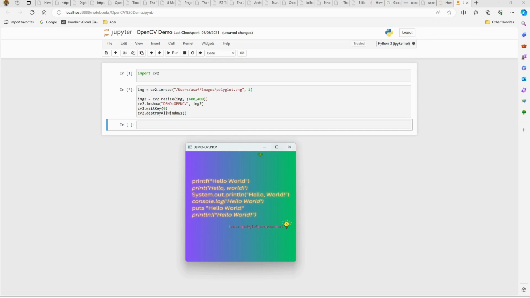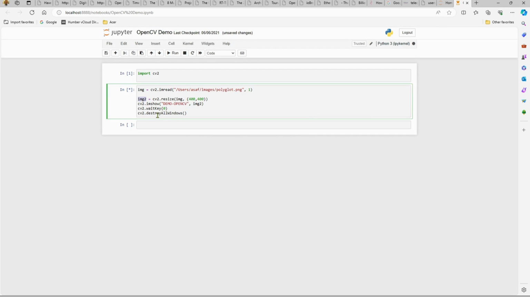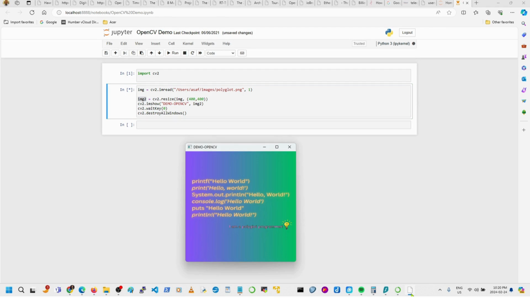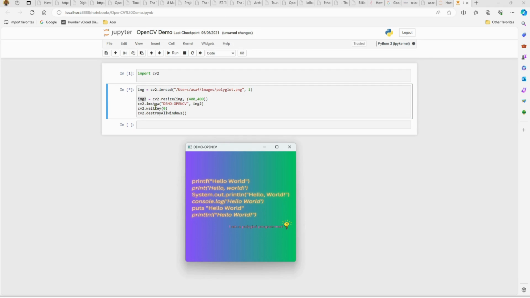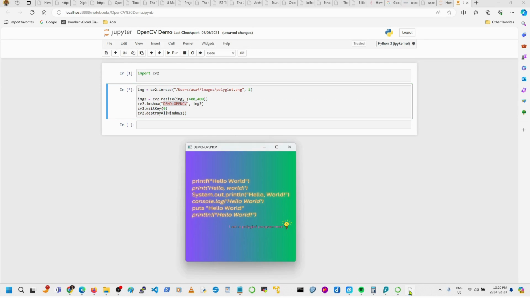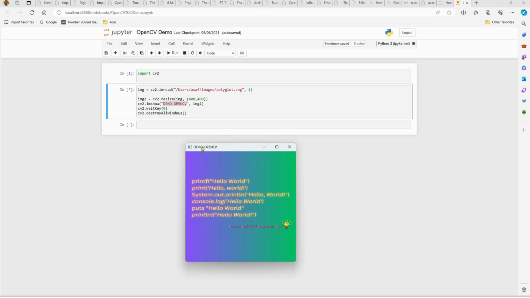The other thing to note here is that after resizing, I'm moving it into another variable called img2, and then when I'm running the imshow, make sure that img2 is referenced, otherwise it won't work. I also wanted to show that here in the imshow, remember we said this can be anything, so I just took it as demo-OpenCV, and that's what you see here on the top of the display. So just a quick note to make sure that you understand the significance of naming this here.